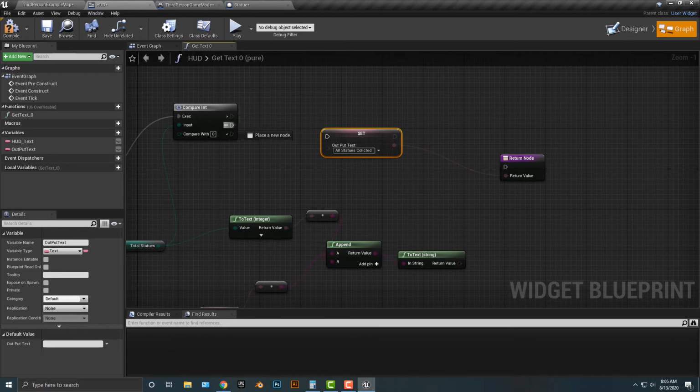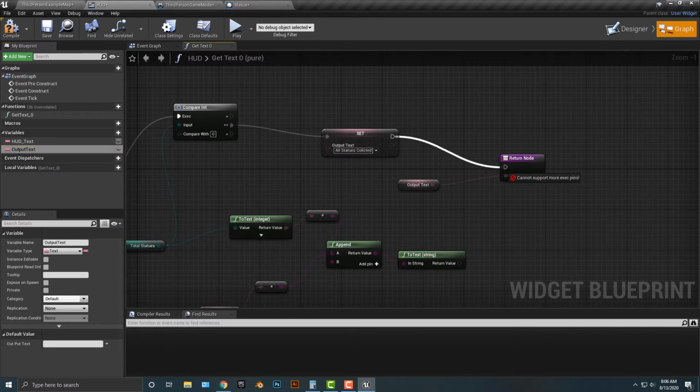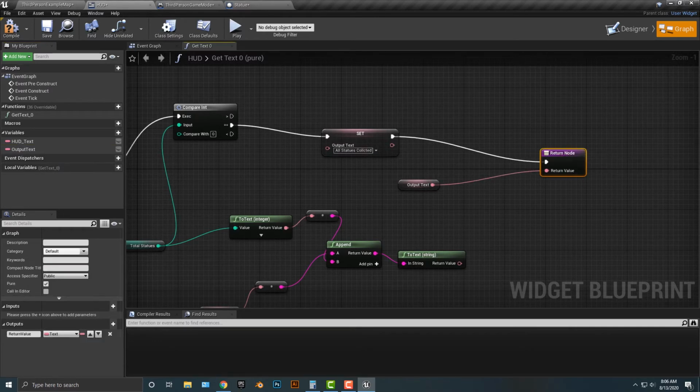Okay, and actually what we're going to do here is get the output text and set it here. And let's actually spell output right. So output text, like that. Okay, so we're just going to drag that in here.